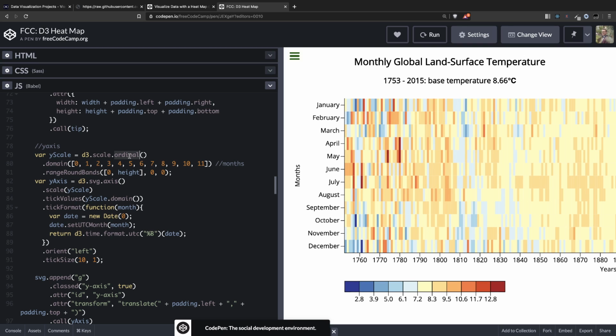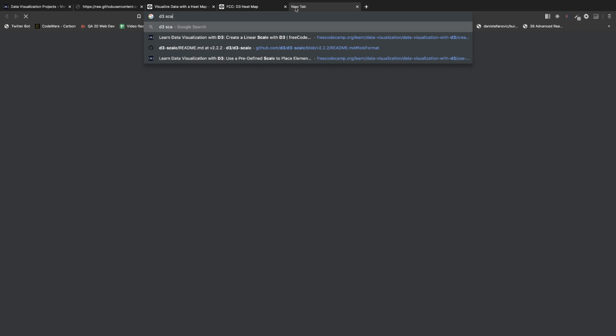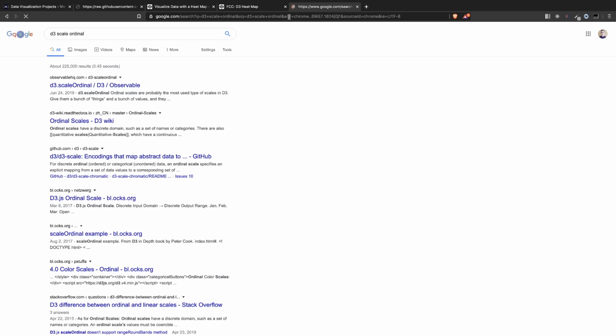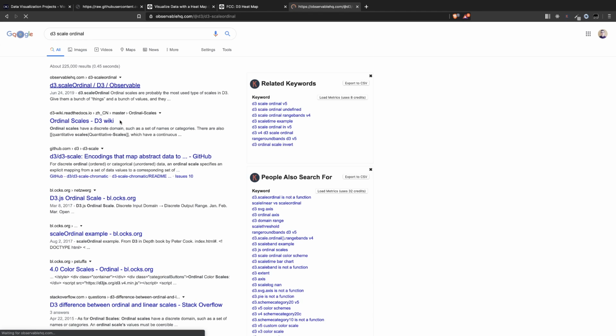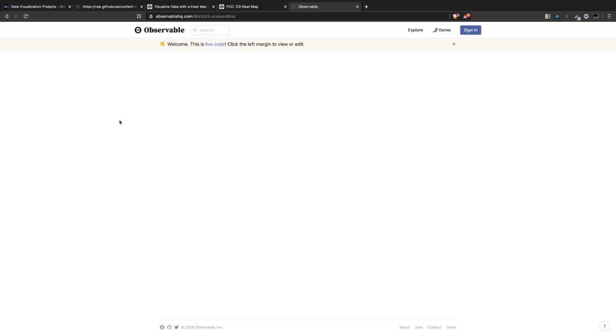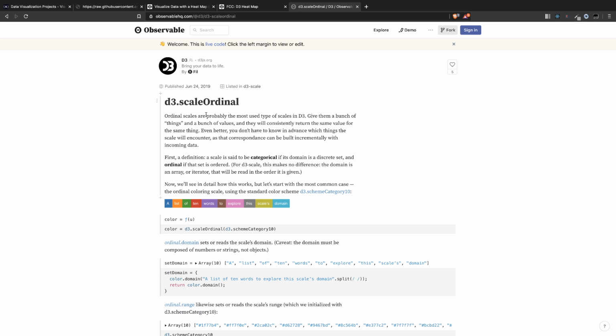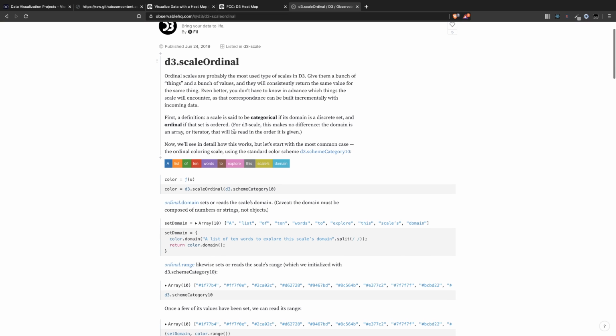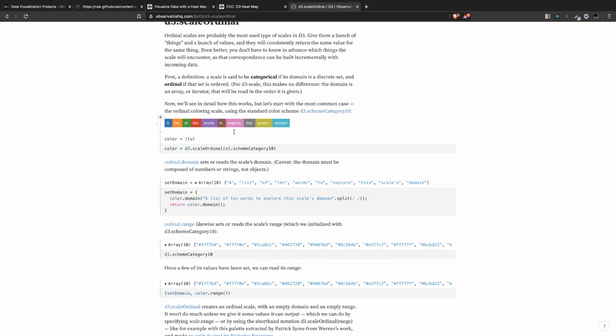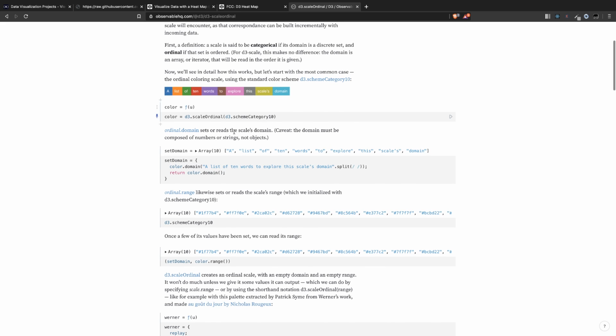And it's scale ordinal. I'm not sure what that is. So D3 scale ordinal. Let's see. Scale ordinal: the most used type of scales in D3. Give them a bunch of things and a bunch of values, and they will consistently return the same values for the same thing. Even better, you don't have to know in advance which things the scale will encounter. Okay. So we can set the domain of these.